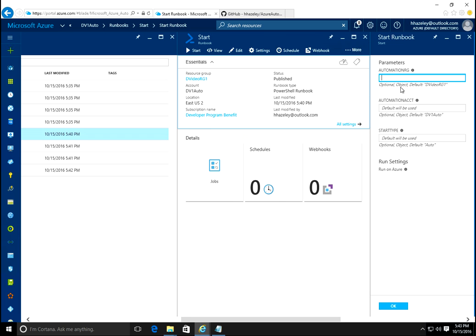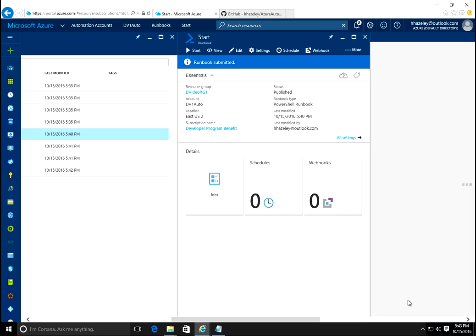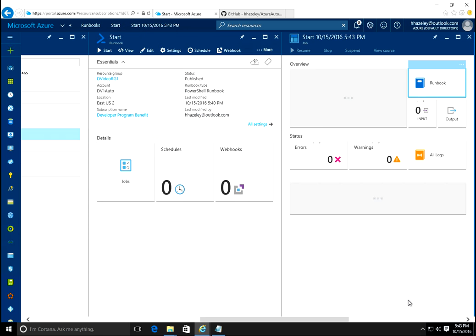Now, if you didn't pre-fill those values out in the runbook itself, you have the option here to put what values you have. But since I've already added them in the script because these are my default values I want, I can just hit OK. And that will queue my job.